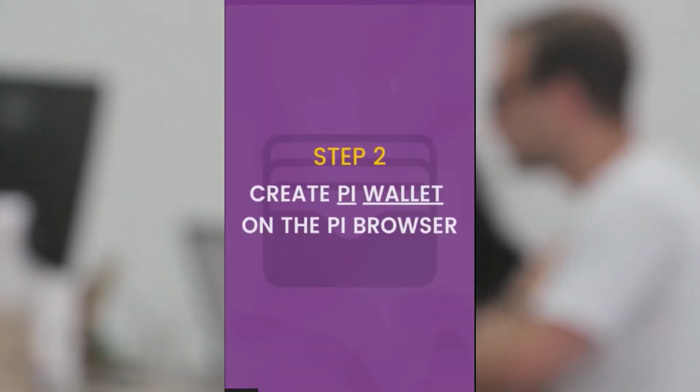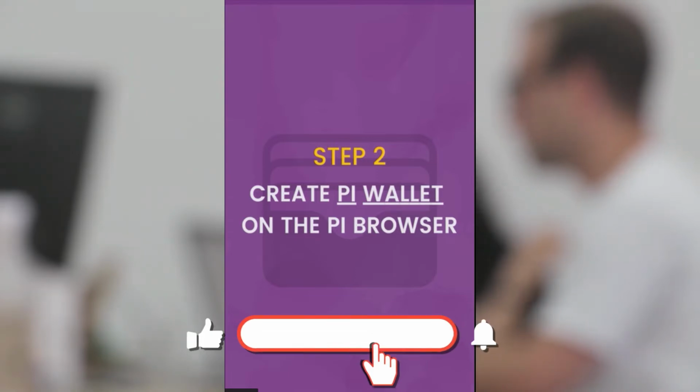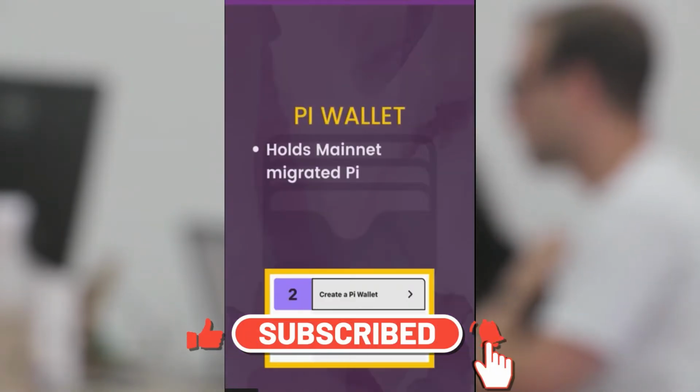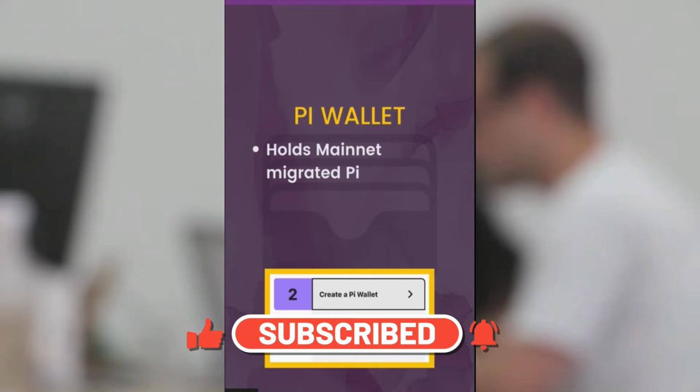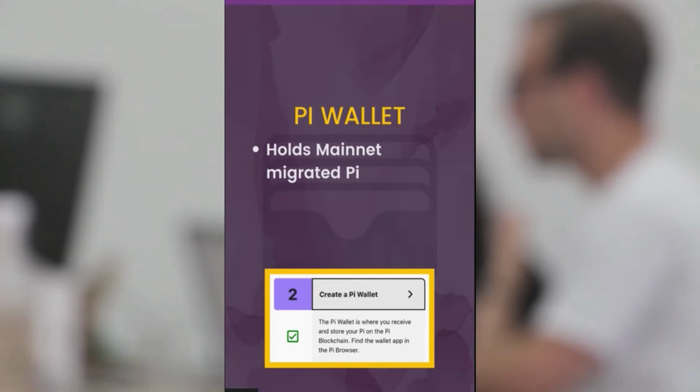Step 2, which is the Pi wallet. You will definitely need to create a Pi wallet, and you can only do this from the Pi browser. The Pi wallet is equally important because it holds the migrated Pi, which is transferred after you have completed the KYC. I made a video on how you can create a Pi wallet, feel free to check it out. I will also leave a link to the video in the description below this video.